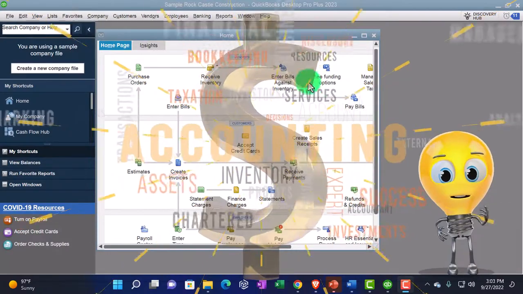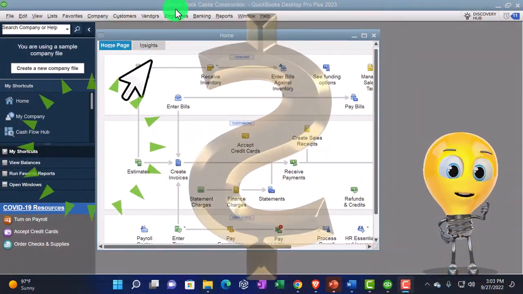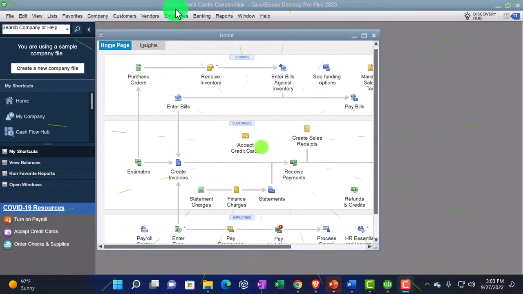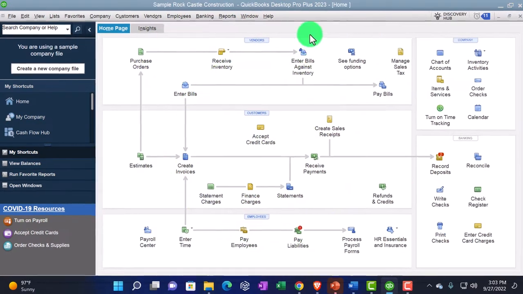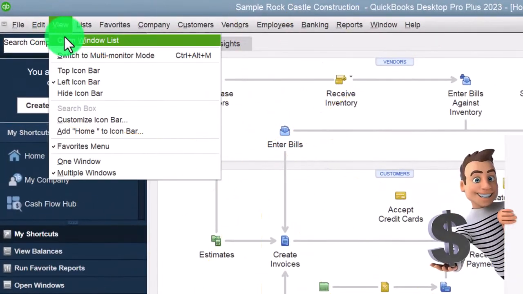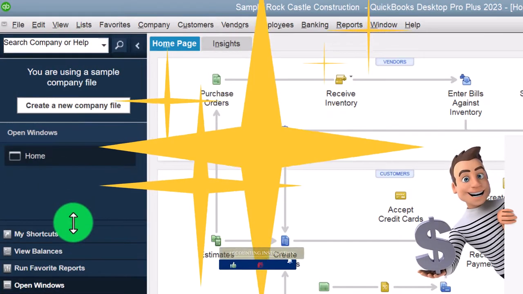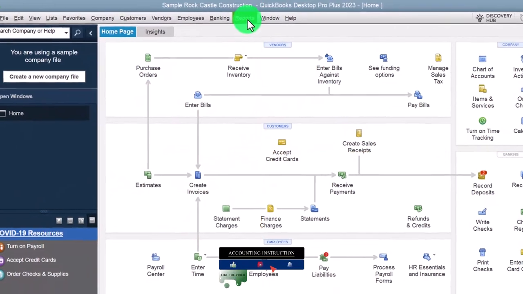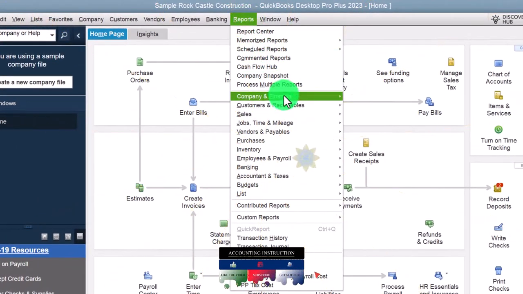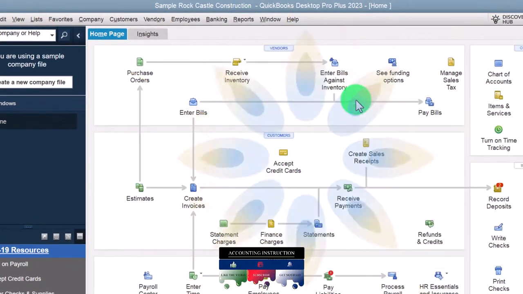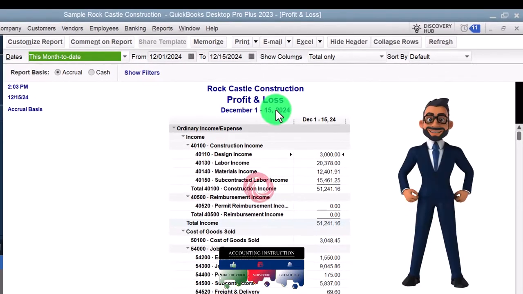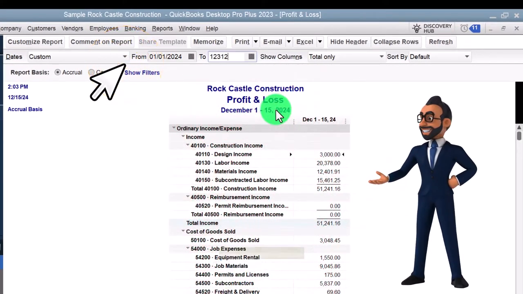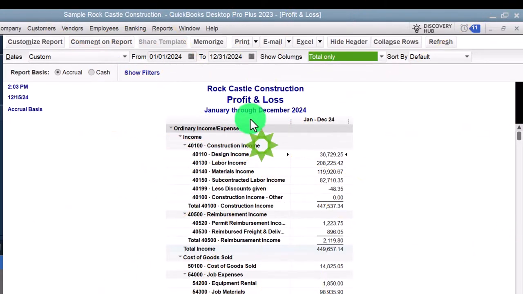Here we are in QuickBooks Desktop Sample Rock Castle Construction, going through the setup process we do every time, maximizing the home page, going to the View drop-down and getting that Open Windows list open, making a bit more room over here for the open stuff in the open window. Reports drop-down, we're going to go to Company and Financial, open up that P&L Profit and Loss income statement tab, 01/01/24 to 12/31/24, January to December that is.